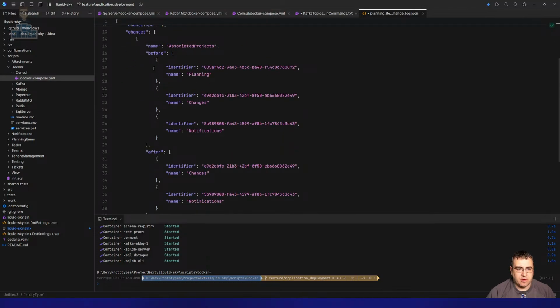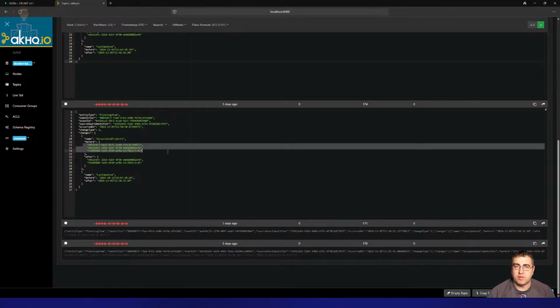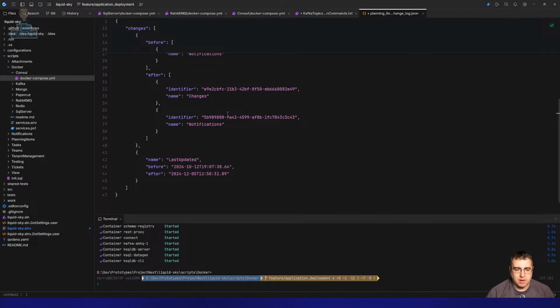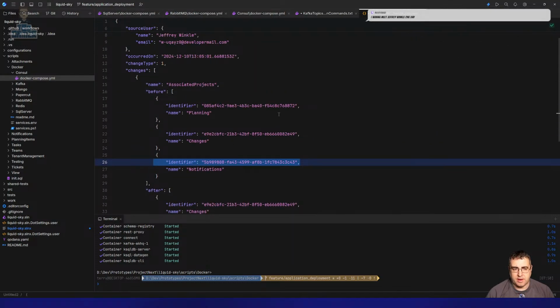Associated projects before were planning changes and notifications, again with their GUIDs, right? All we got in the original changes was the original list, and this is what it was after it changed. It says, okay, now you changed, and it became changes and notifications. So we could take this change down to the client and display it without actually processing it again in the view. We don't have to do any extra processing. This can be published, and you could consume this from any system and have the data as you need to.